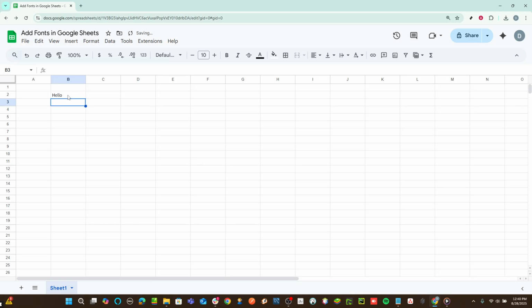And that's it. You've successfully added a new font to your Google Sheets. Play around, find what suits your style, and make your data not just informative, but aesthetically pleasing too.